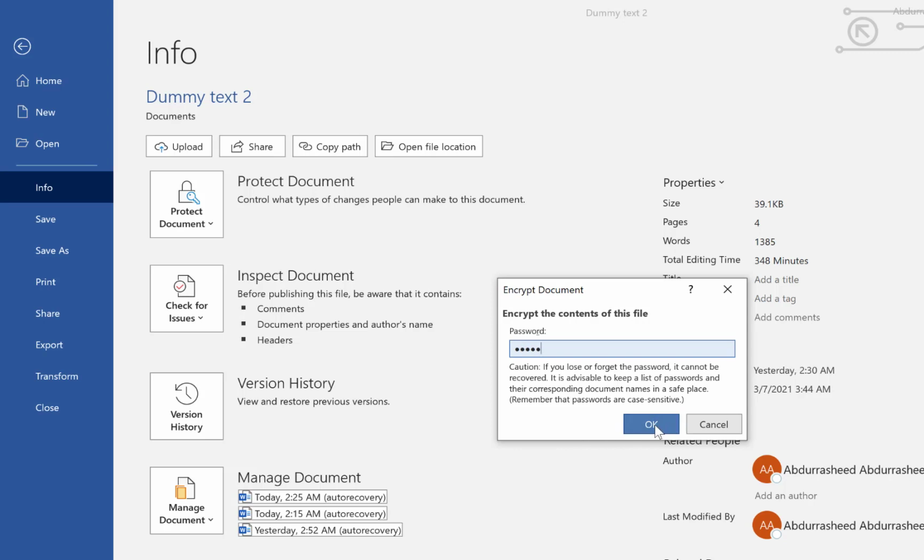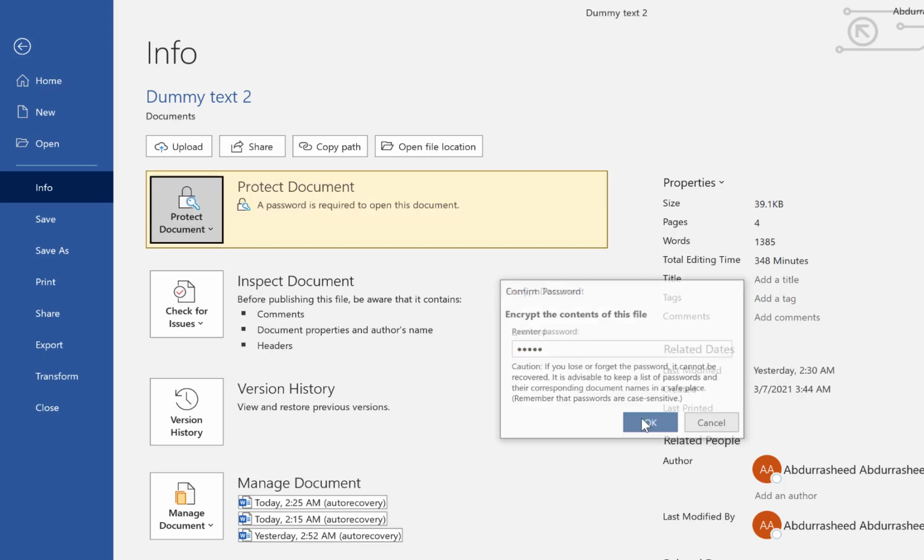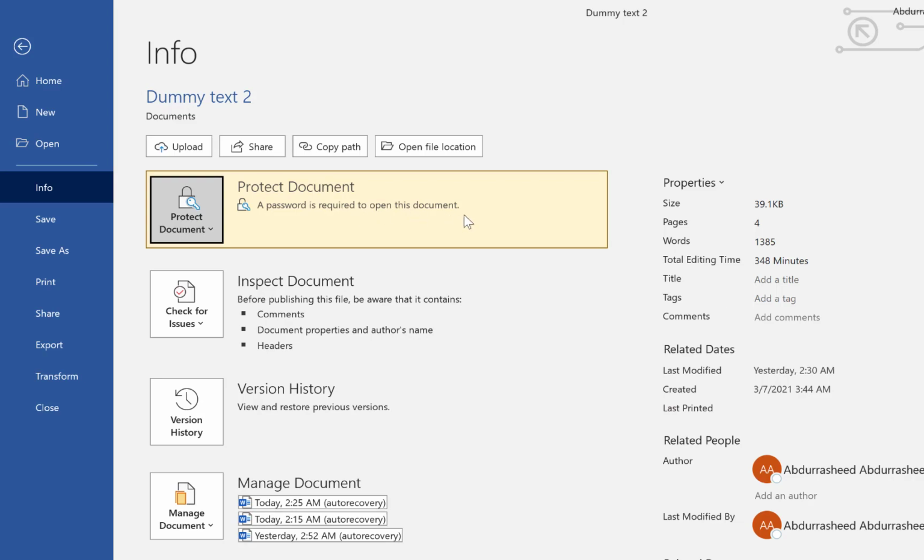Once you put in your password, you click Enter, and it will prompt you to confirm that very password that you just put. Once you confirm it, a password is required to open this document.